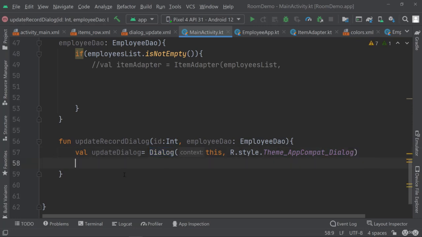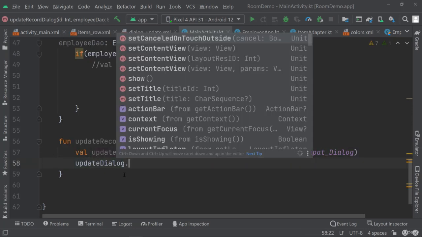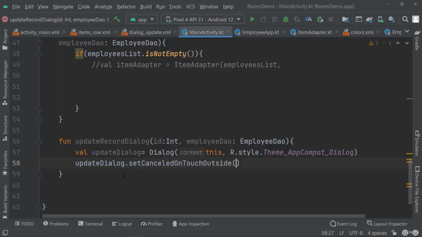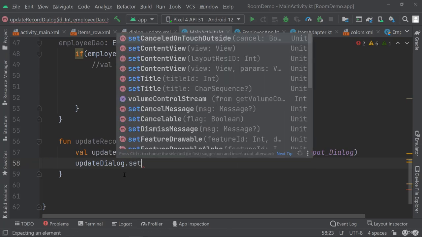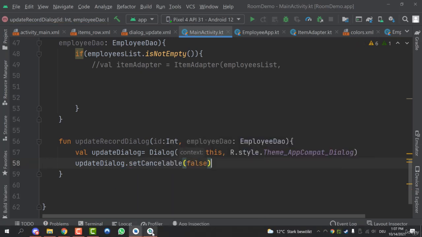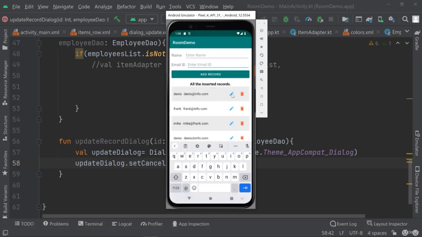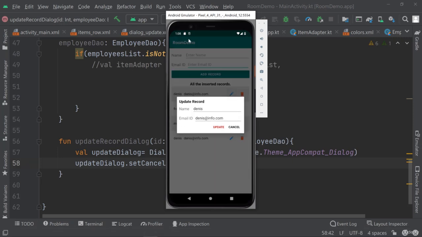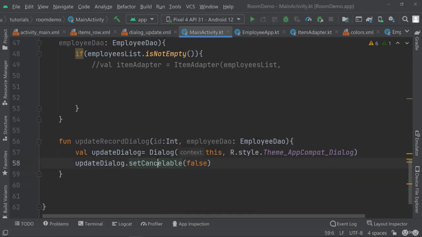Okay, now let's set up this update dialog. So let's give it a property of set cancelable, which is this one. And we're going to say that this is not going to be cancelable in the sense that you cannot click away from it. So if you want to update, clicking next to it will do nothing. Only once you click on the update or the cancel button. Okay, so we say set cancelable false.